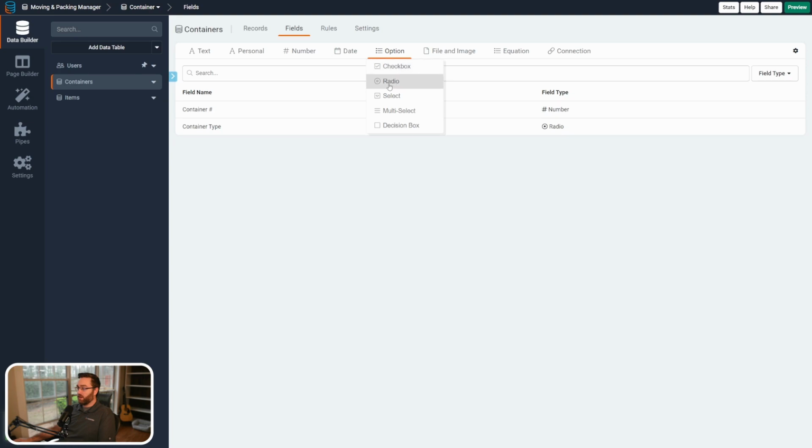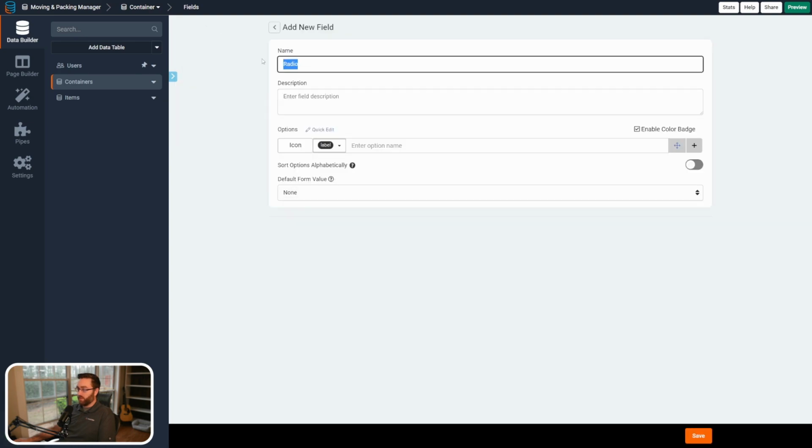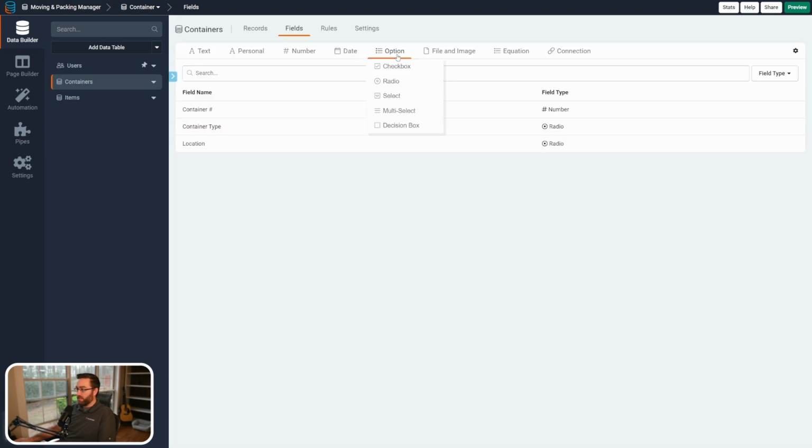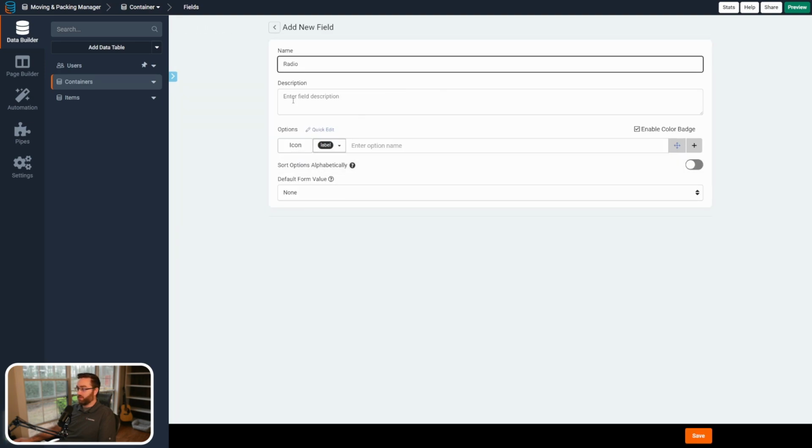We're going to continue on with option fields here where we want to know the location of the container. So whether this is in the house or whether it's in a storage unit. Again, we can use color labels here to make this easier for us. And the last option field we're going to need here, again, we'll do another radio, is the room in which it came from or it's going to.